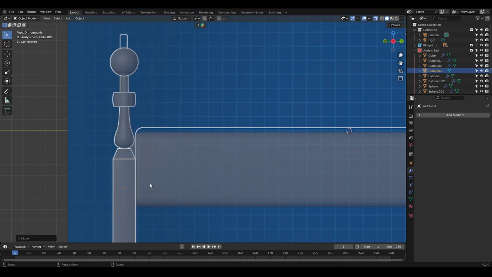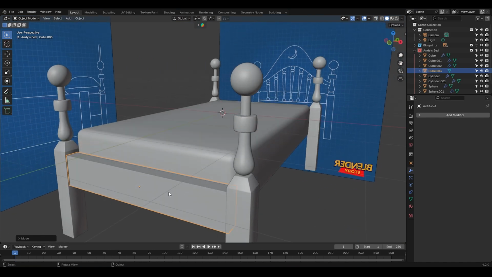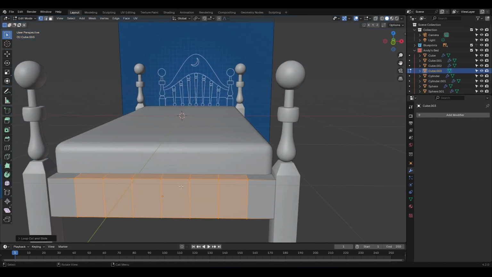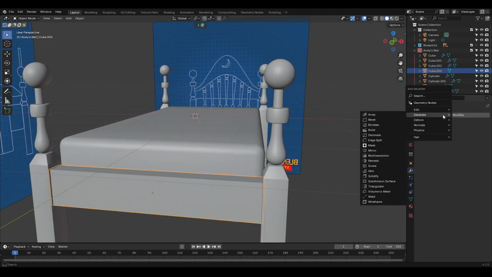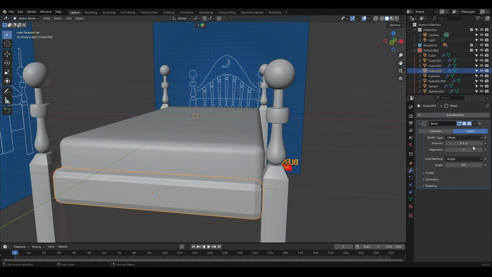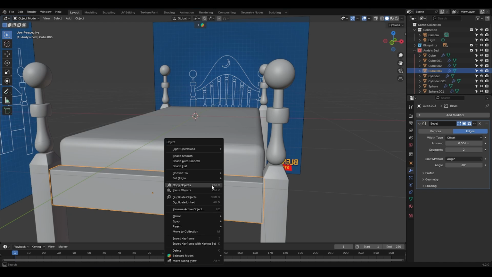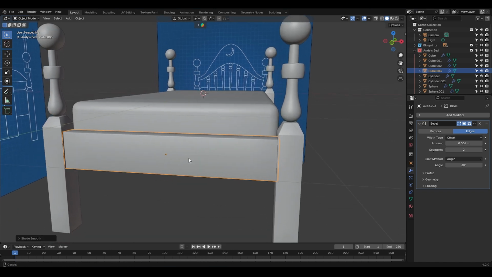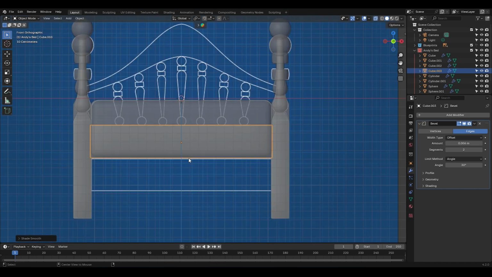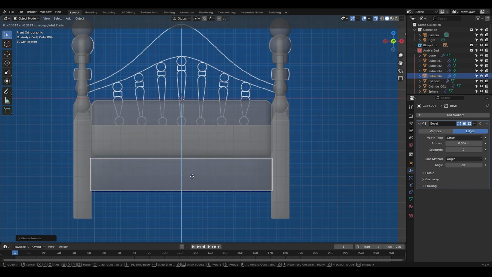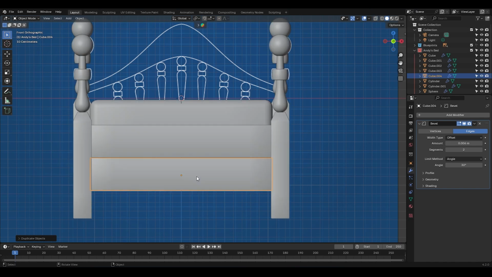Alright, switching to perspective view, I'm going to press Ctrl R and use the scroll wheel to add 7 edge loops here in the middle, and add 1 more here at the center. I'm going to add a bevel modifier, change the segments to 2, and adjust the bevel amount. Finally, I'm going to right click and enable shade smooth. Okay, switching to the front view, I'm going to enable X-ray mode, duplicate the object, and move the duplicate further down. Alright, this looks good.